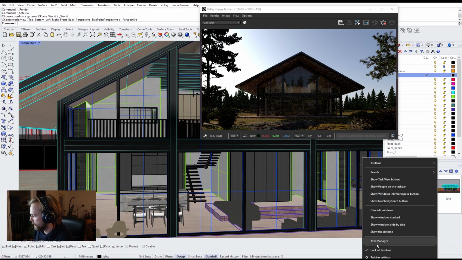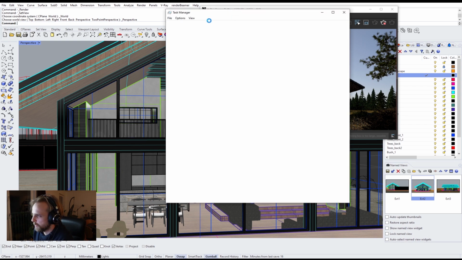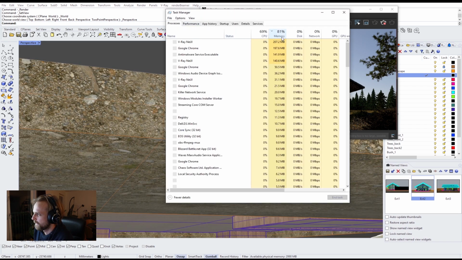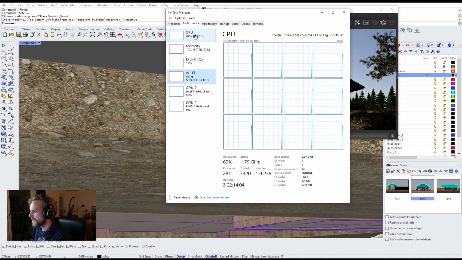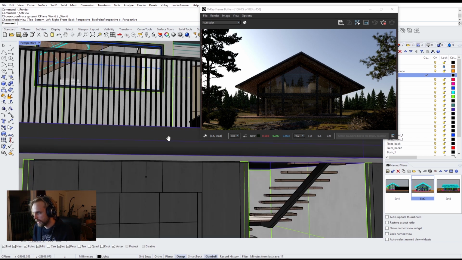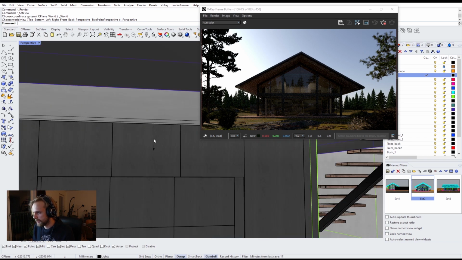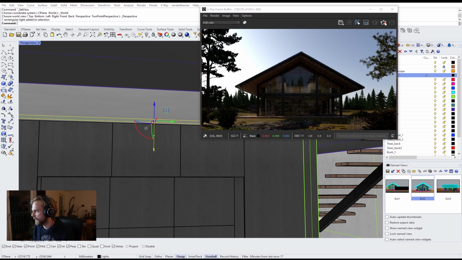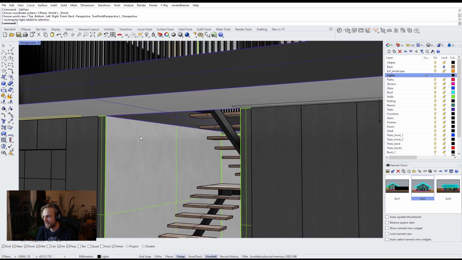I think I'm running out of RAM. Let's just see. Task manager. 81% of memory is being used, so it's still not at the point of crashing, but it's not great. Oh, and the CPU is just choking out like crazy. Okay, understood. So let's kind of push through this. Fine, I'll stop the render. I can't work with this. I'll stop the render, and now it's back to normal.